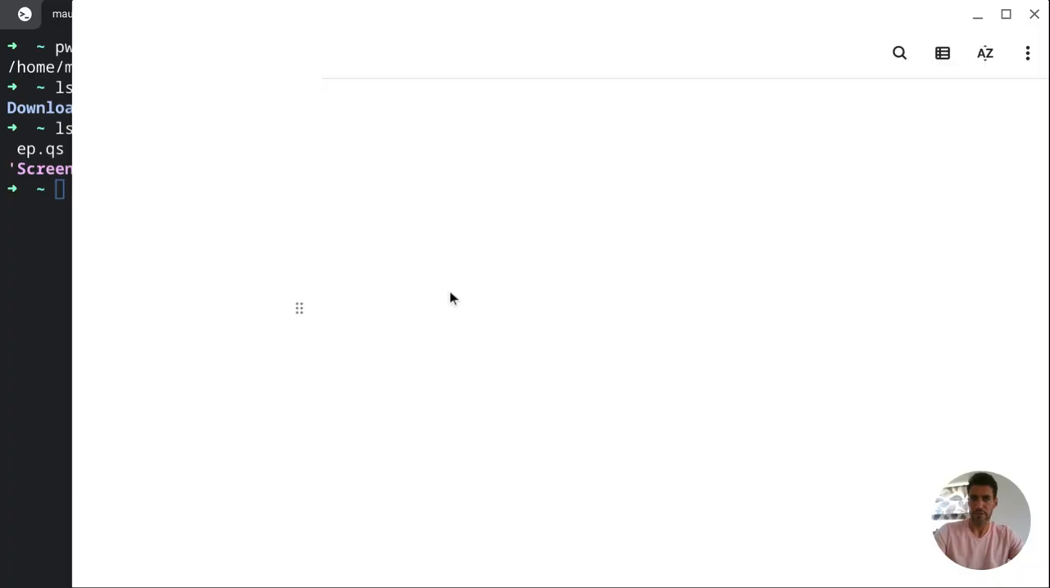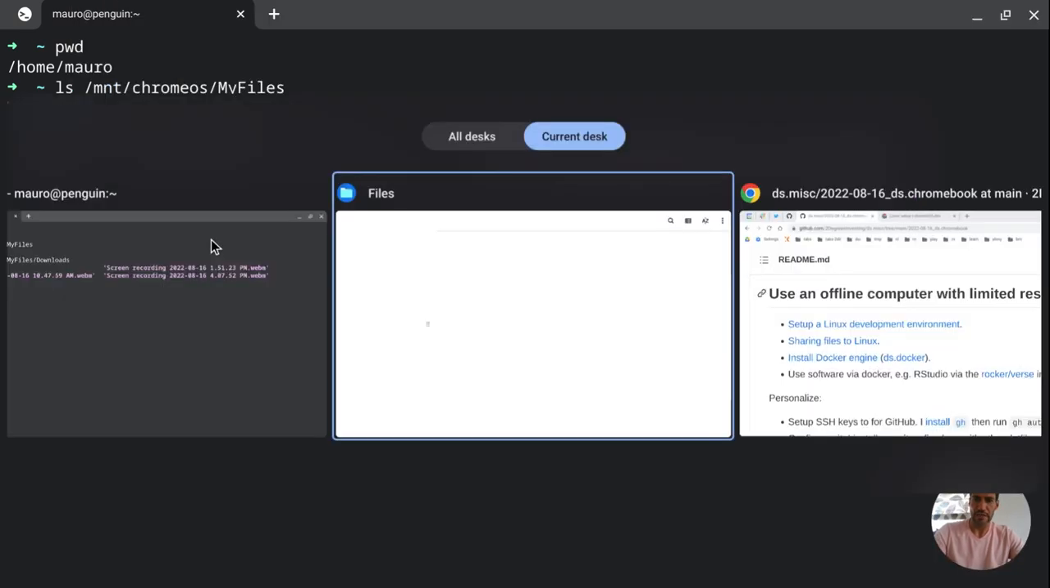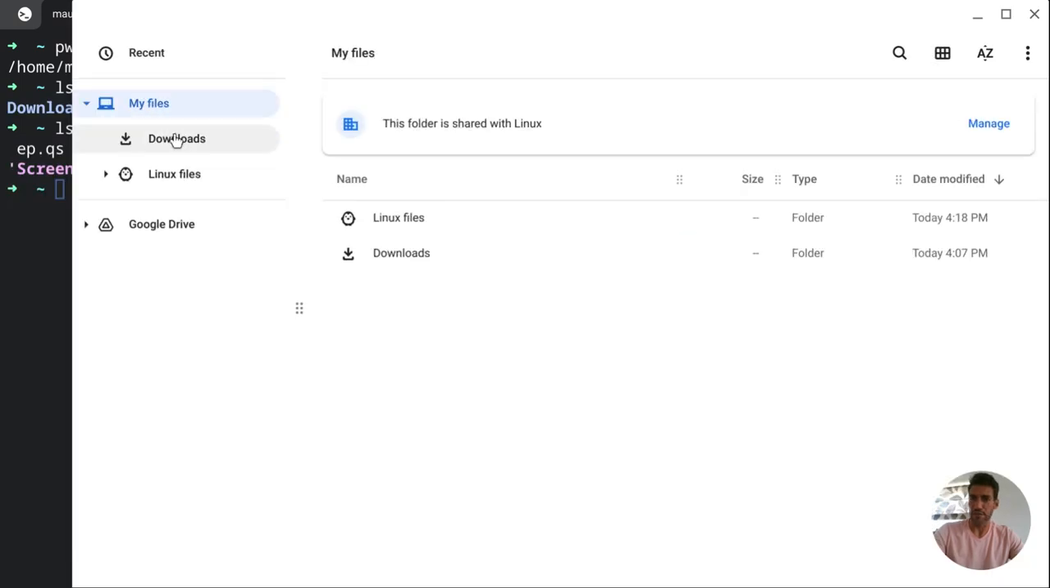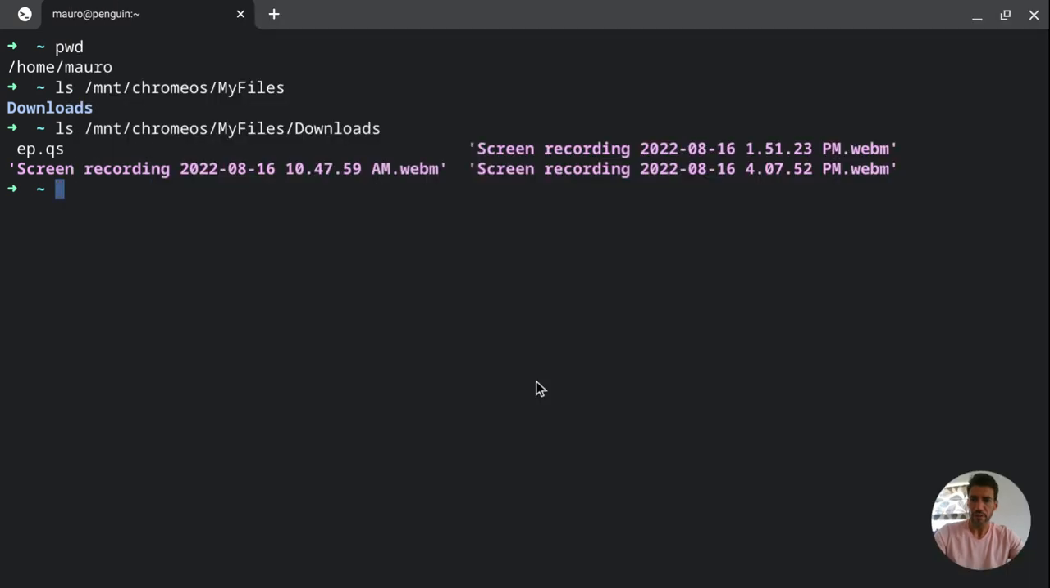Just to convince ourselves of that, we have this view of the content of Downloads from the terminal. And now, well, this refreshes, there you go. If I click on Downloads, the same files appear here. All right, so there is this communication between the two systems. So now back to the notes.